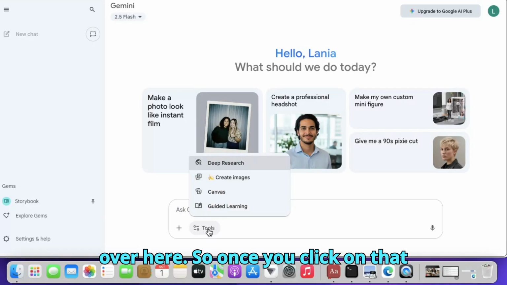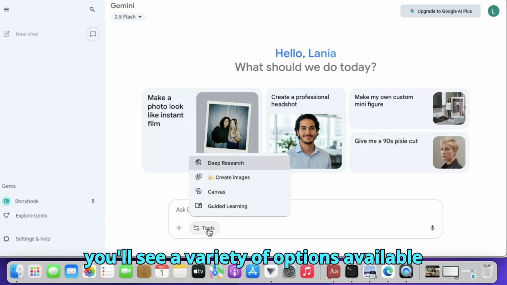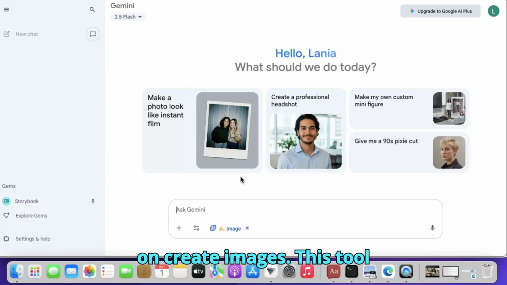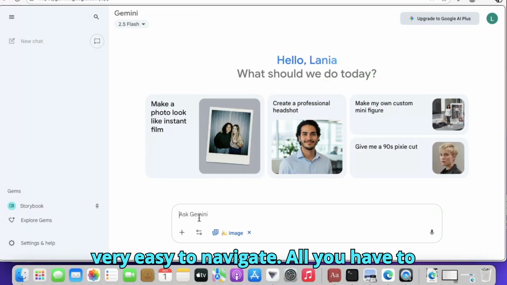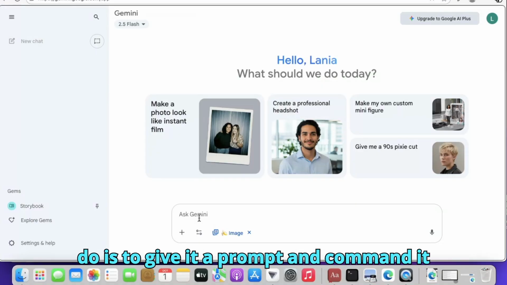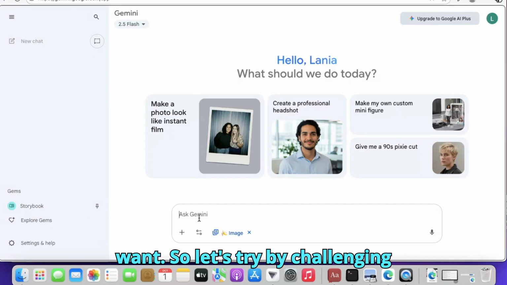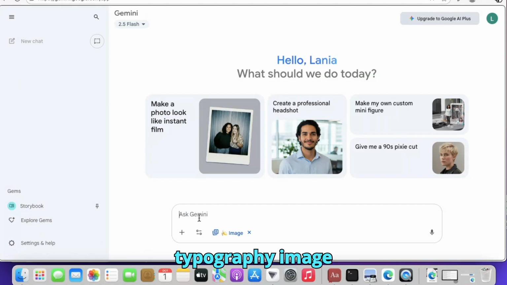So once you click on that, you'll see a variety of options available, and what you're going to do is click on Create Images. This tool is free to use and very easy to navigate. All you have to do is give it a prompt and command it to generate the image that you want. Okay, so let's try by challenging it to generate a beautiful typography image for our t-shirt design. Let's go ahead and do that.